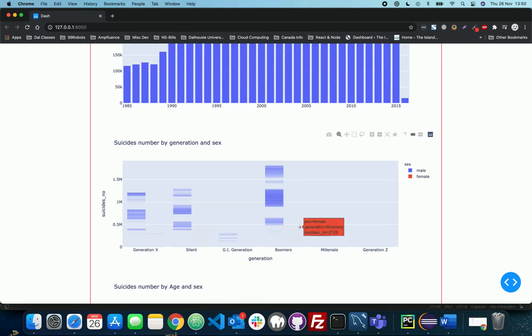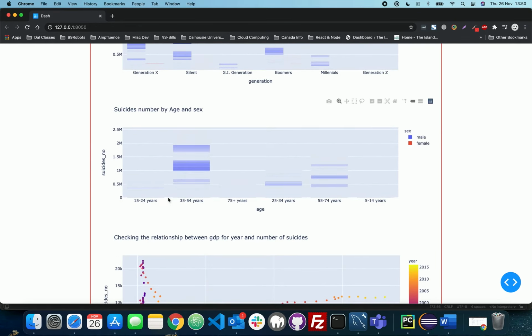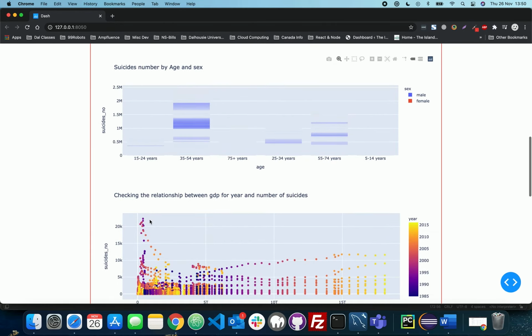Now, as we move down, we can see the suicide numbers and the relation of them with the gender. As you can see, we have used a group bar chart here, and it shows the different relation between the suicide numbers and the sex for each of the generations. As we move down, similarly, we can see a bar chart that shows us the different relations between the age groups and the sex.